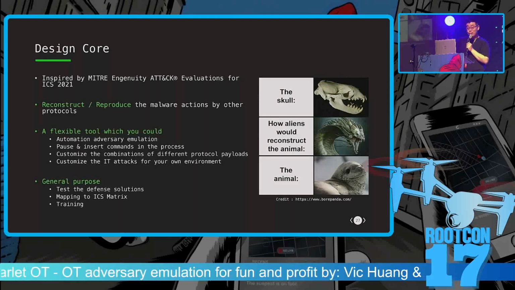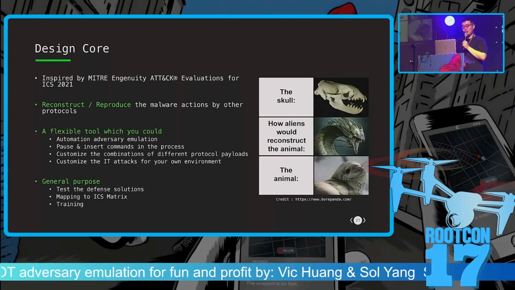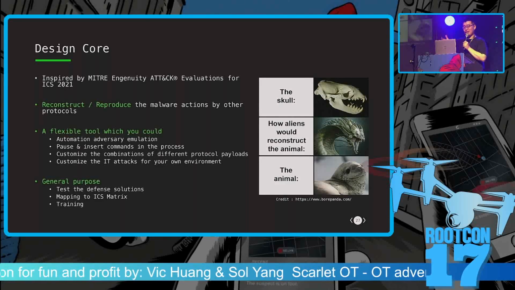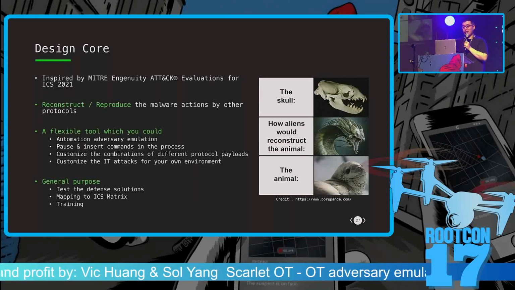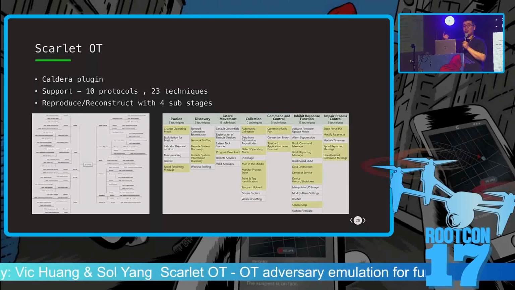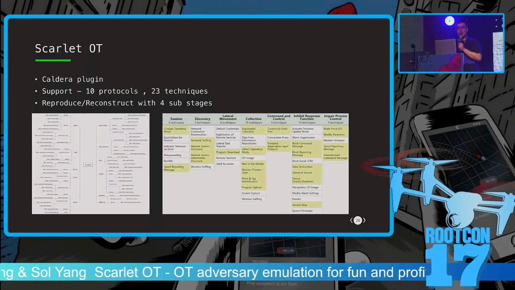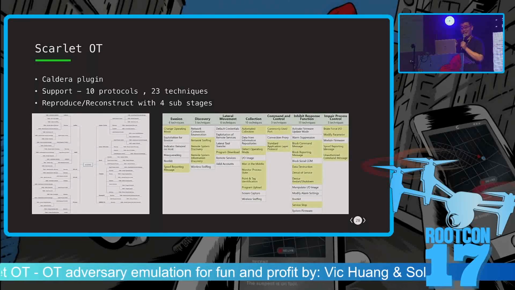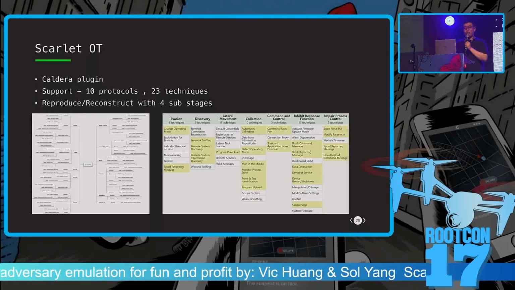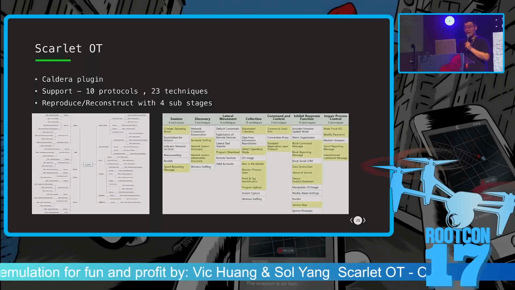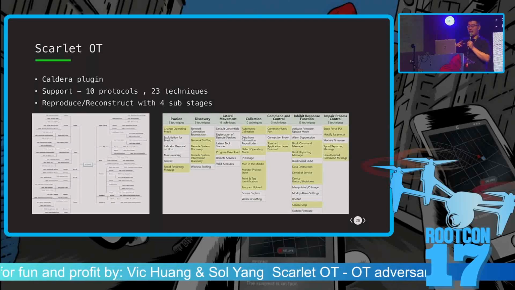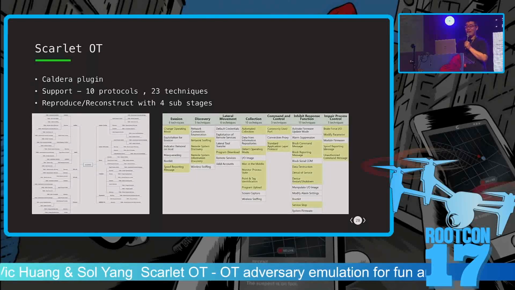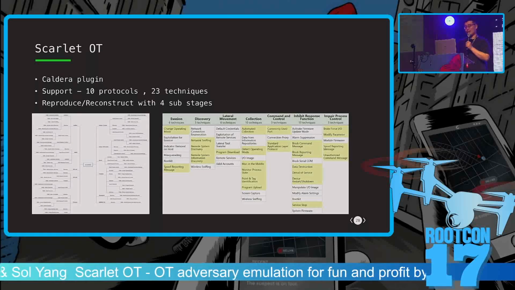The general purpose is that you can use this tool to test your defense solutions. This tool also maps to the ICS matrix, so it's easy to understand what happened. We picked Caldera, which is developed and released by MITRE, and we built a plugin with 10 protocols and 23 techniques, reconstructing the attacks in Python. It's important because many POCs are written in different programming languages, so we moved them to Python to extend the attack.